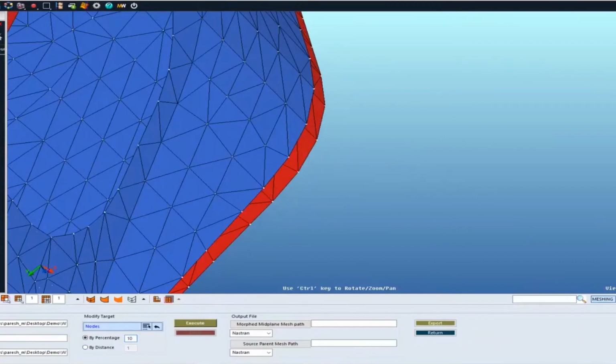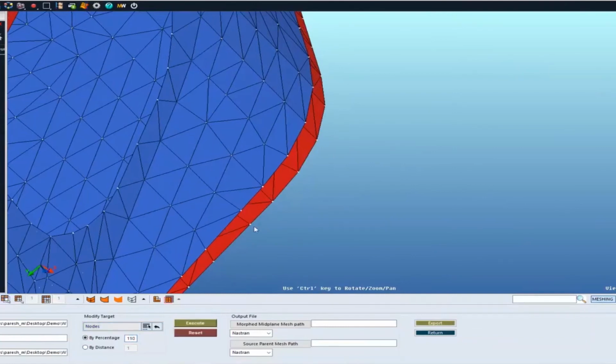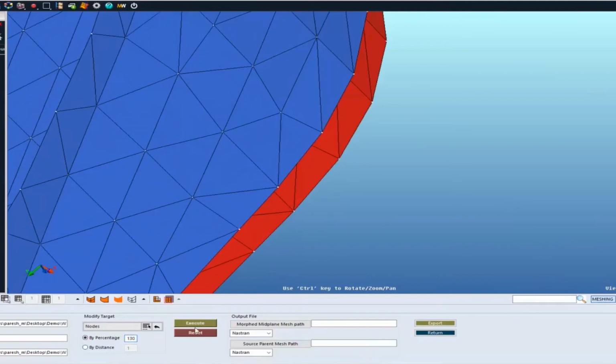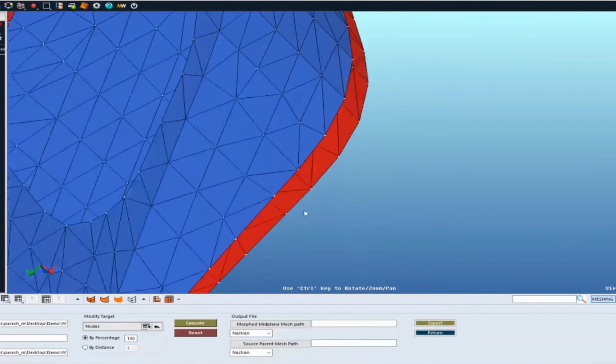Let's say I give 110% and simply click on execute. So as we can see, the blue mesh is modified and it is moving away from the scan data. I can also go with a higher value, let's say 130%, as you can see.